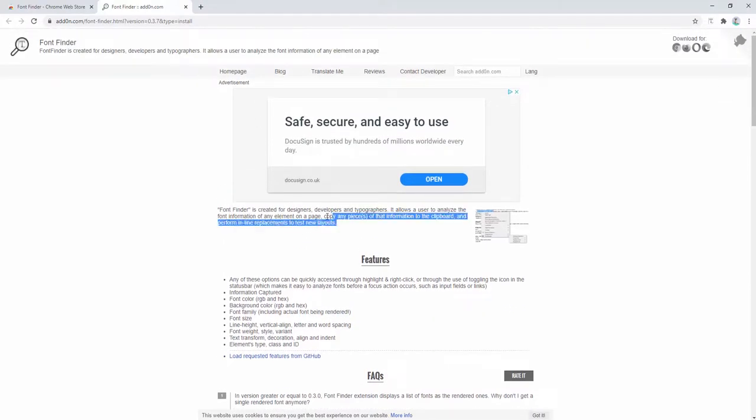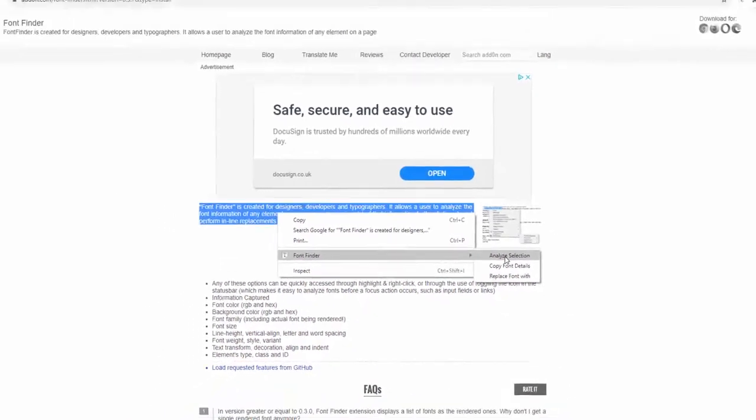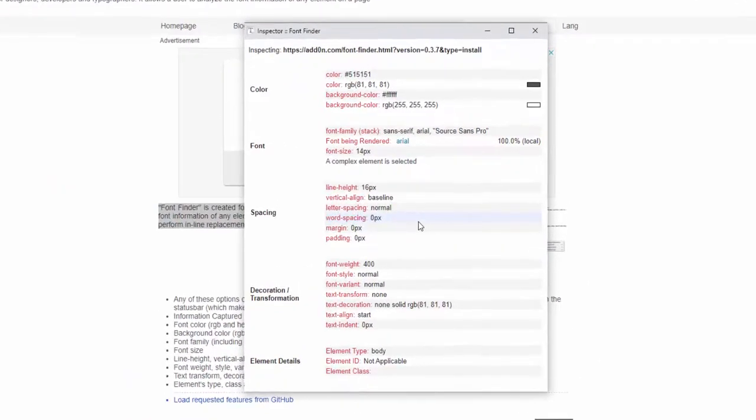So the first thing that we can do is we can start highlighting content. So on right clicking, we see three options. We see analyze selection, copy font details, or replace font width. When we go ahead and load the analyze selection, we see lots of details.